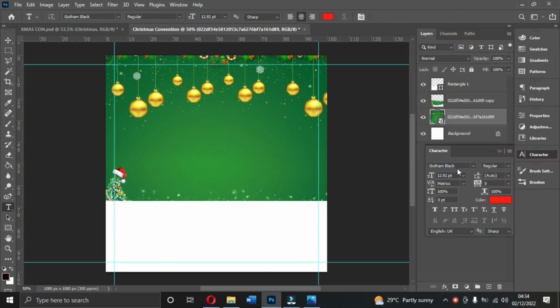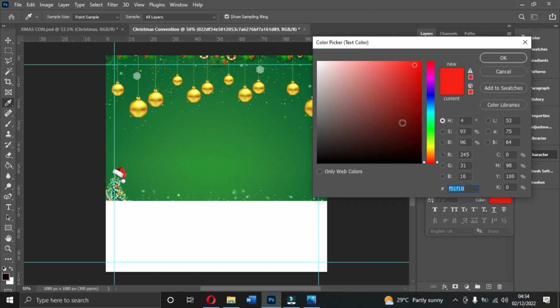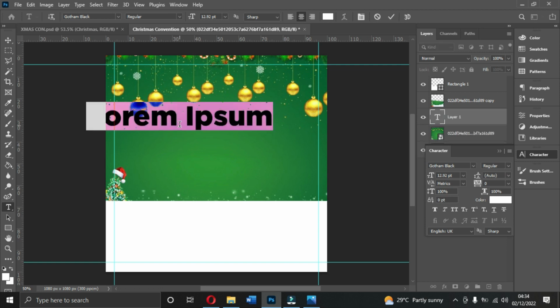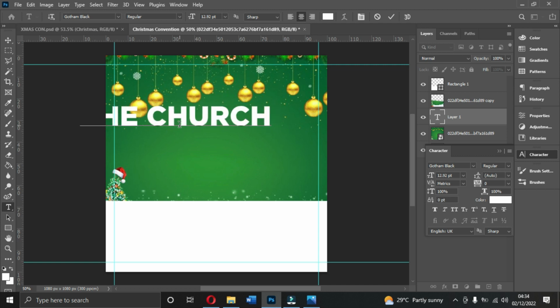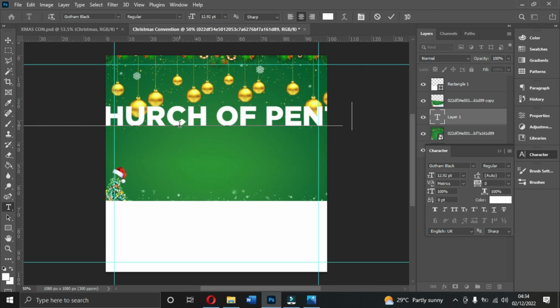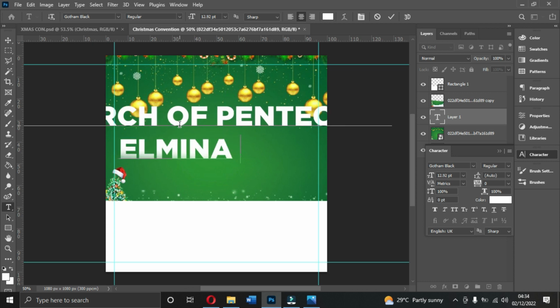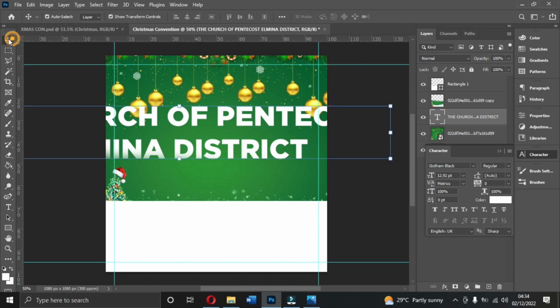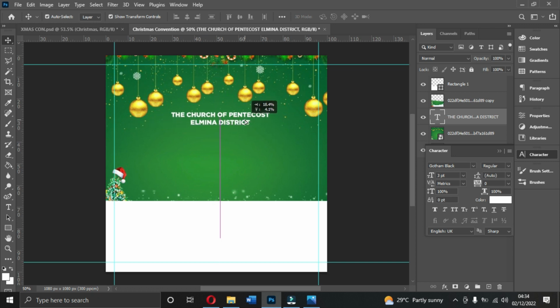Now with Gotham we have so many. We have Gotham black and the rest. Make sure that it is white; you change the color to white. Then we are going to type in The Church of Pentecost, Elmina District. The district that your church is in, you can just put it there. Gotham black. We are going to change the font size to 3. Okay, I think this is okay. The font size is 3.